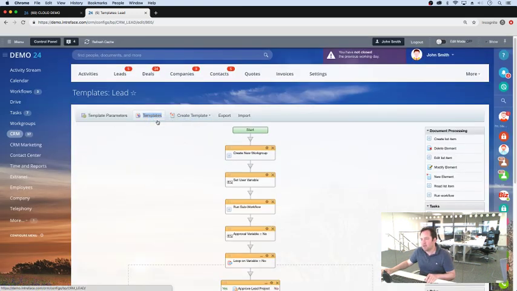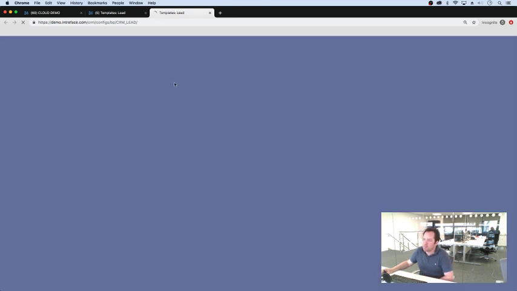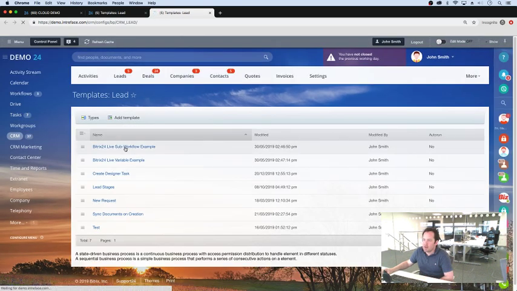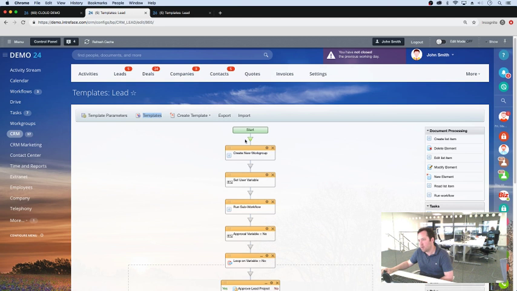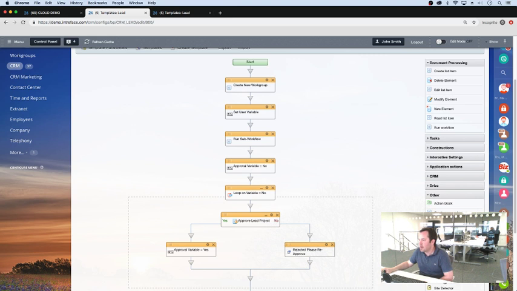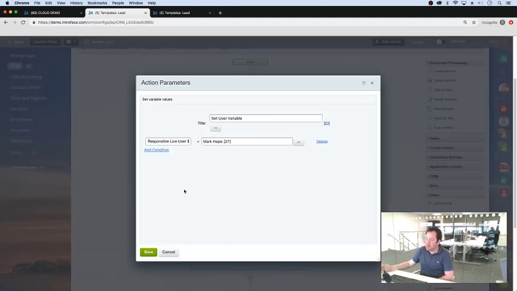Now if I just go into our sub workflow, you can see here we have a sub workflow example. And I've pretty much done what you wanted to do. So we've created a work group in the parent workflow. And then what we've done here is set a user variable. So we created a variable in here called responsible live user. And I've used the block here on the right hand side called set variables. I've dragged that up from here and essentially dropped it on the arrow, and it's created this. So if I click into here, all we're doing is setting the variable. So we've got responsible live user equals Mark Hope 27.